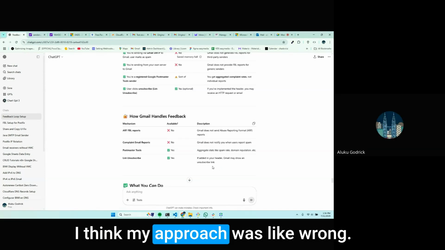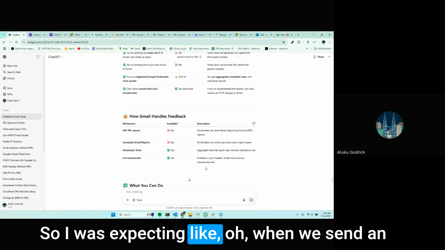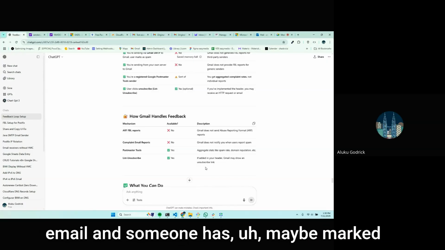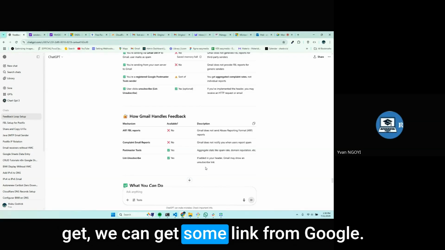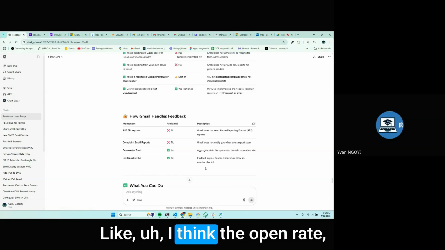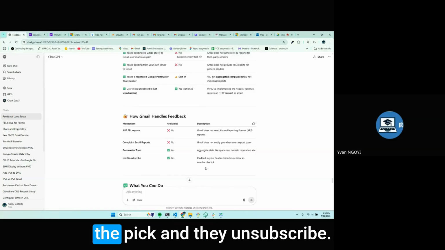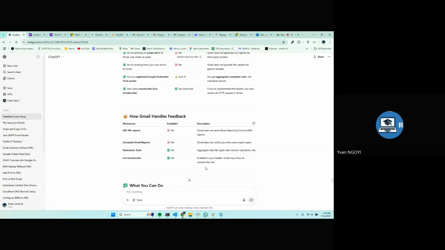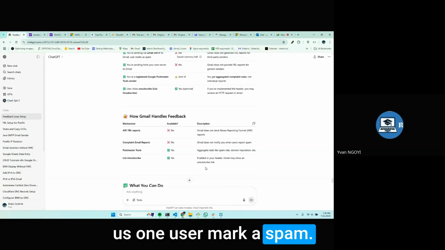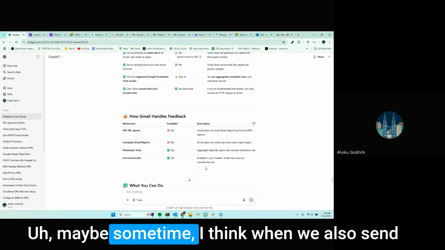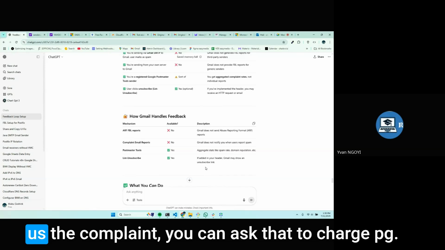Yes, I think my approach was wrong. I was expecting that when we send an email and someone has marked it as spam, we will be able to get that. Well, we can get some metrics from Google, like I think the open rate, the click, and the unsubscribe. But it will not give us one user mark as spam. Maybe sometimes they also send us the complaint.